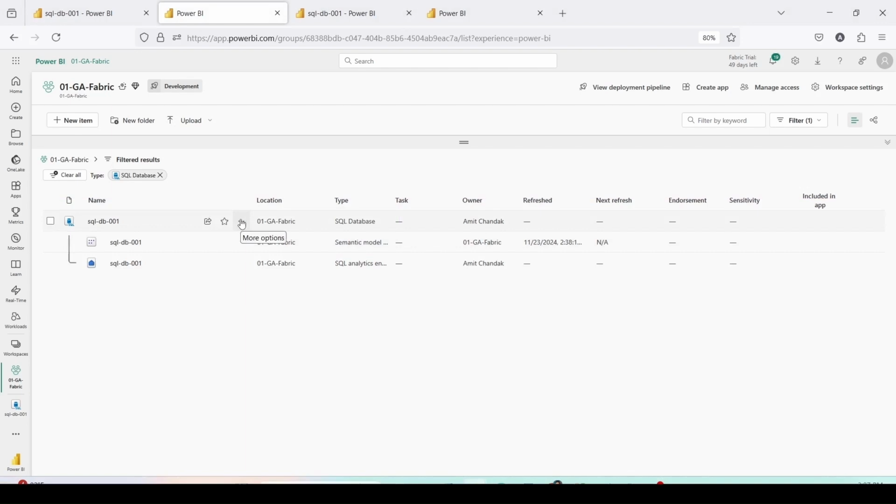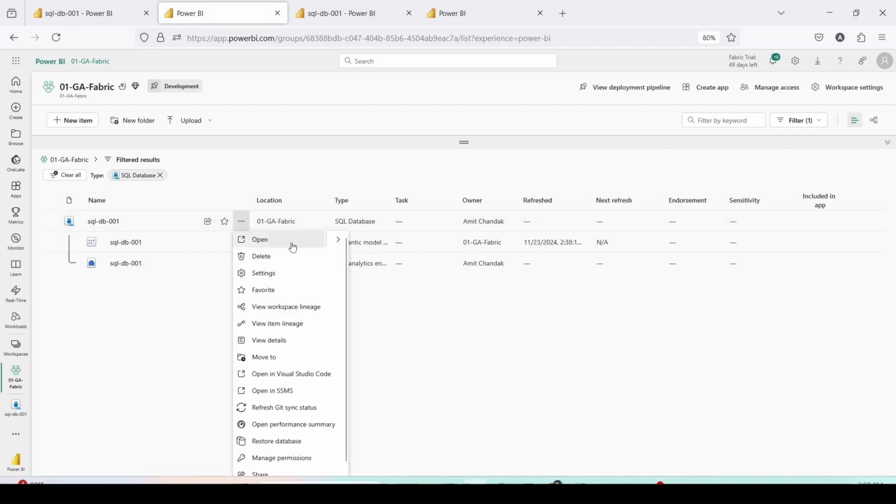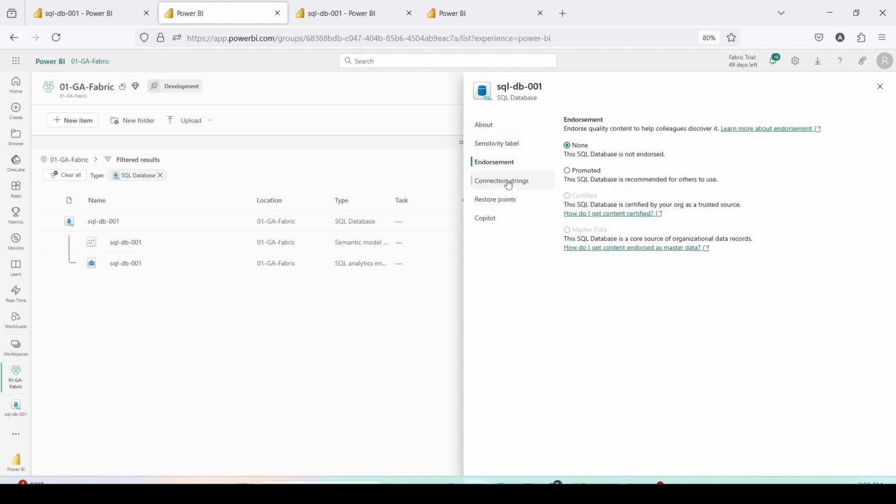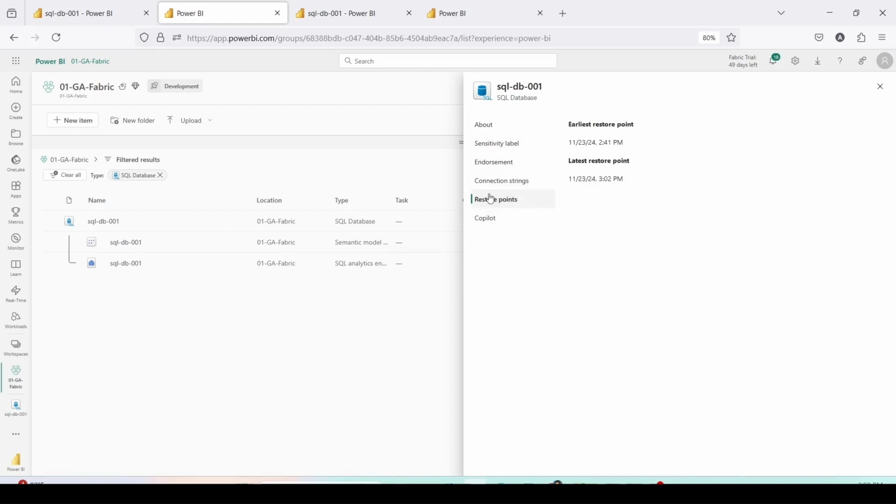You click on the 3 dots of the SQL database, then you will see the option for open, which we have already done, and it is already open in another window. You can delete it, meaning if you don't want this, you can delete. Then you have the settings, very similar to the settings inside, which has about, sensitivity label, endorsement, connection string, restore point. And now you can see we have a restore point. Earlier and latest both are available. If you want to restore, we can now restore from a particular point.